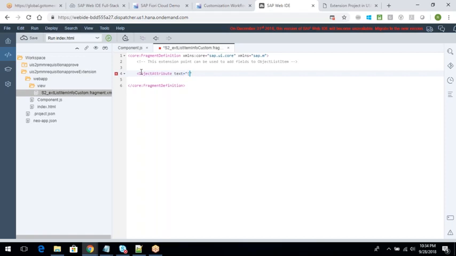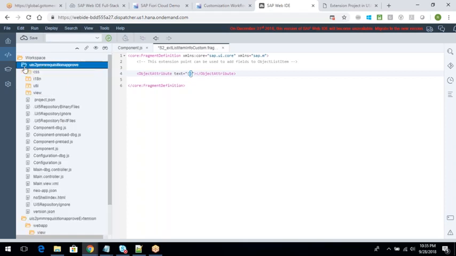And I need to write the binding against the OData field. But what is my OData field? I don't know. First, I don't know my OData service itself. So how can you find out the OData service? To identify the OData service, you can open your original project.